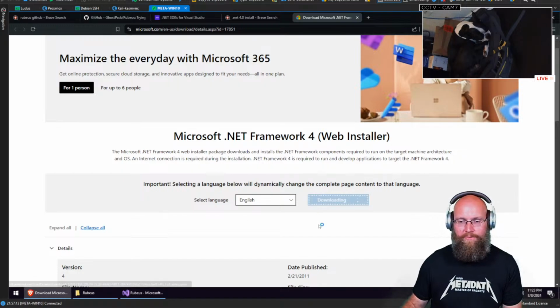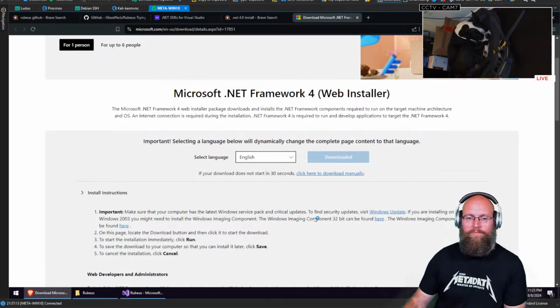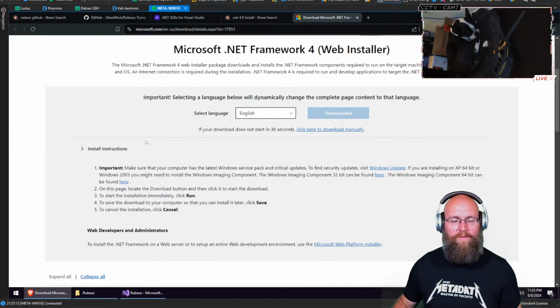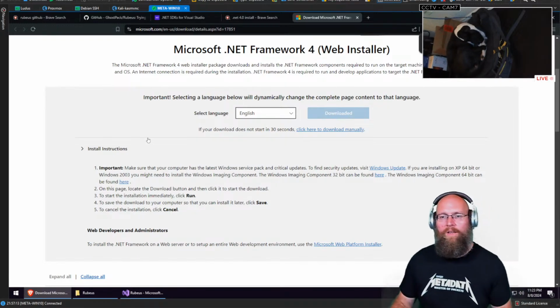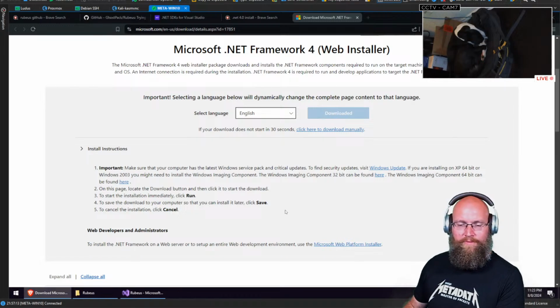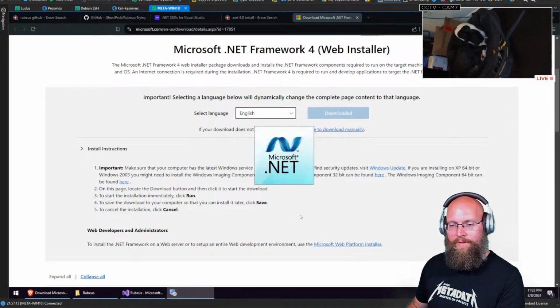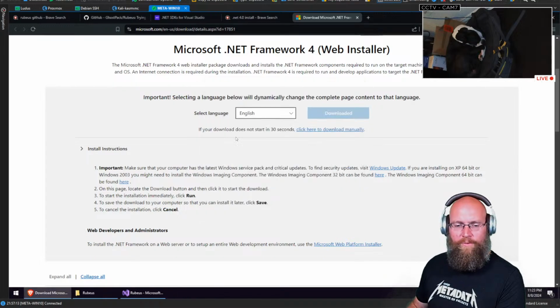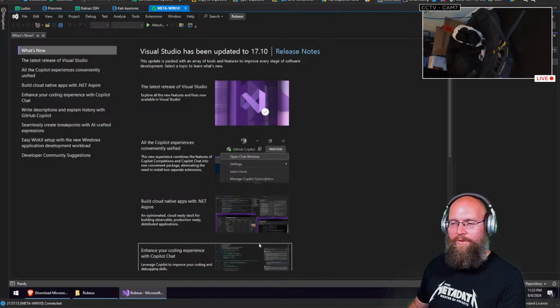Sure, download. See if this works. Save. Wait, this is the .NET framework, or do we need the .NET SDK? I don't know. We'll try. See what happens. If this works and it gets set up, then wait, why does Visual Studio complain that we don't have it set up?